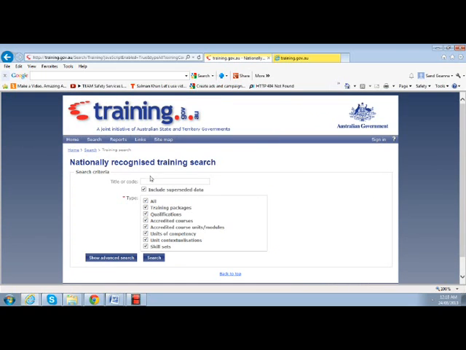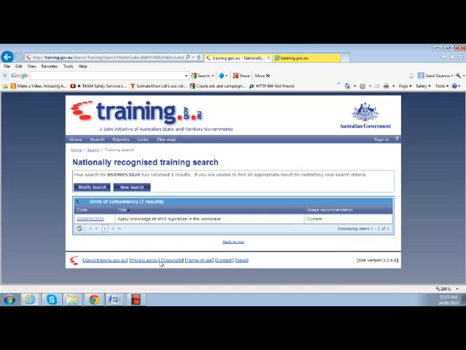Once I'm in here, I'm going to write in the name of the code of the unit of competency I want to look for. Once I've done that, I'm going to do the same thing as before and untick these boxes, but I'm only going to tick units of competency. Then it's going to really narrow my search field down. I'm going to click search, and once I've clicked search, it brings up the unit of competency I'm looking for.